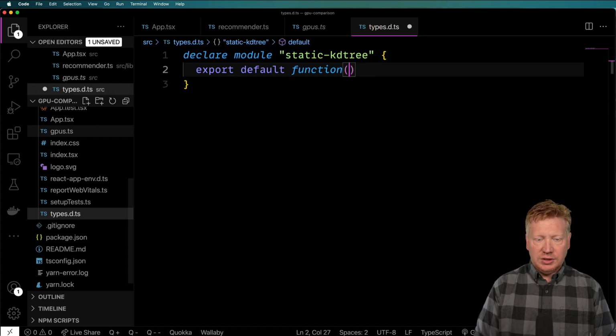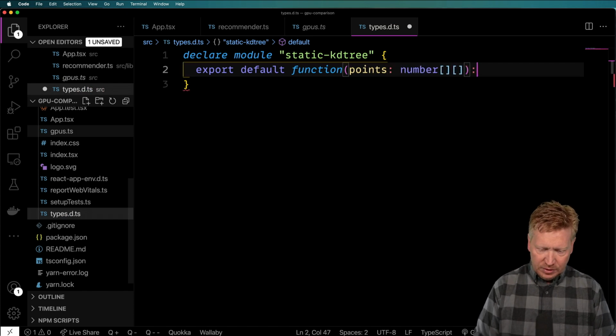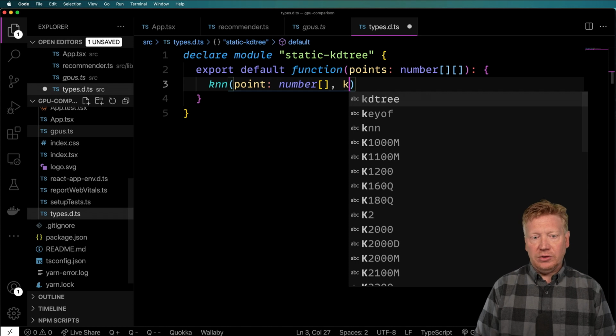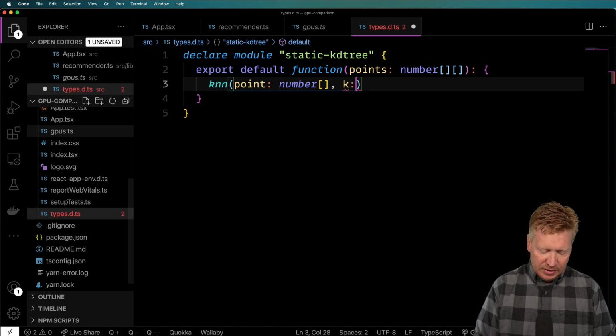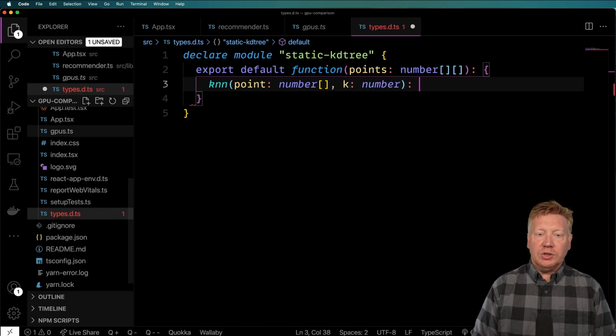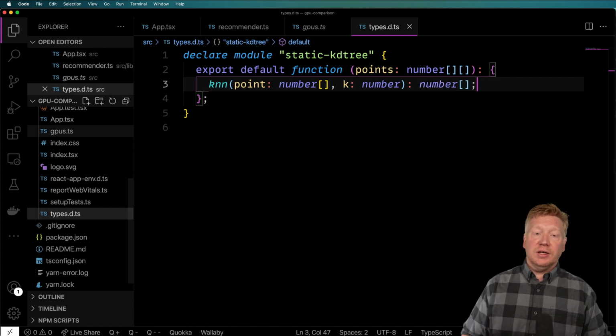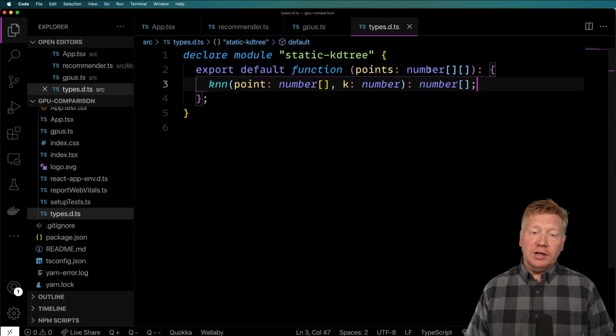And that function takes an array of numbers. So we'll call that points. It's a two-dimensional array of numbers. And it returns that KNN function. Actually returns more, but that's the only one I care about. Which takes a point, which is an array of numbers, and a k value, or the number of results that we want back, which is also a number. And it returns an array of numbers. So that array is actually an array of indices into the original grid of numbers.